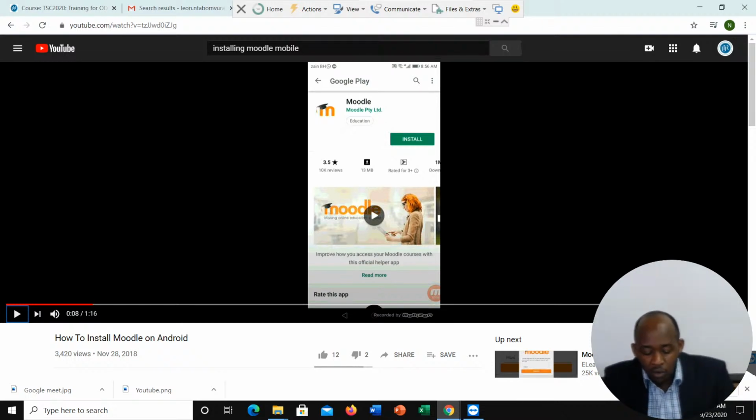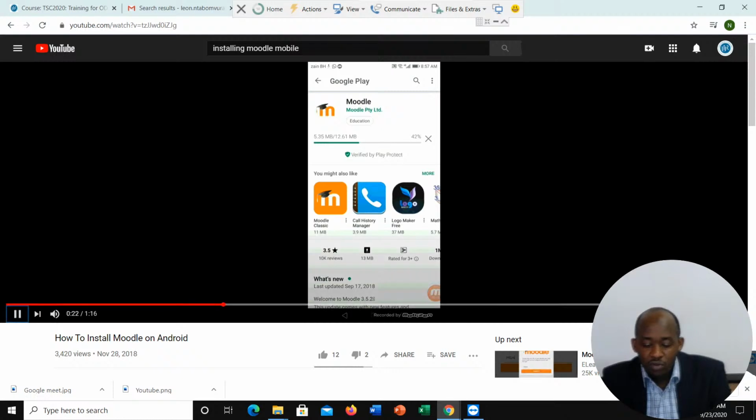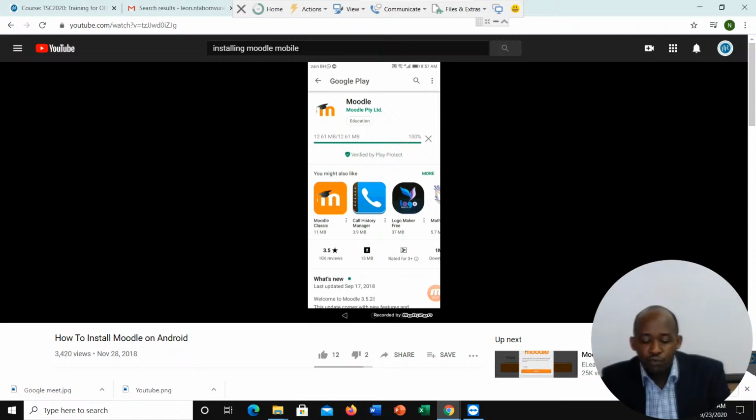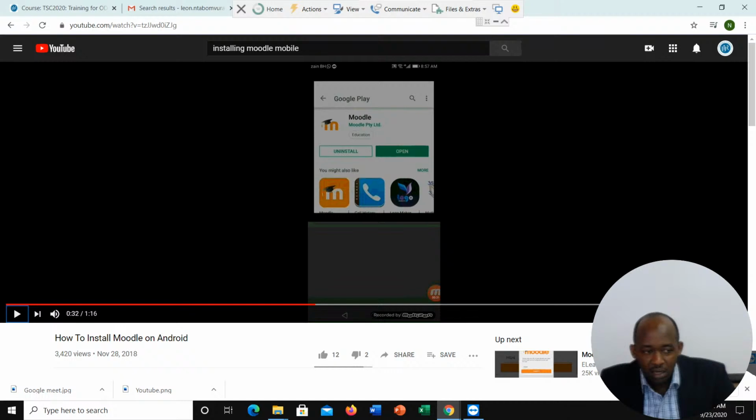So now if you click on install, you will be able to install this app. At the same time, it will download and you wait until it reaches 100%. It is downloading for me. You have to wait until it reaches 100%. We are installing the offline version on our mobile phones. Then it is done with installation. The remaining step is now to open it.